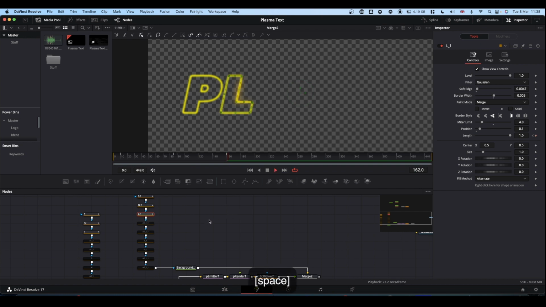So now we've got 2 letters, he says, hopefully. Like so. Particles really slow the system down.